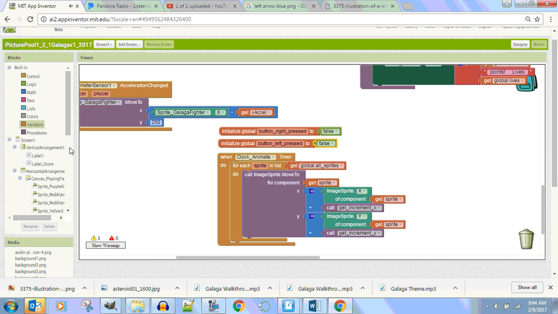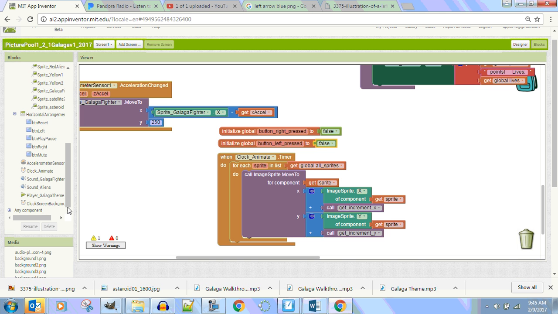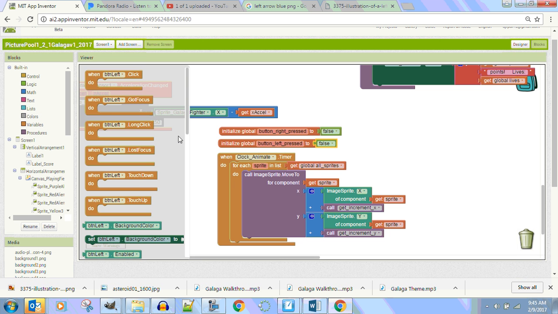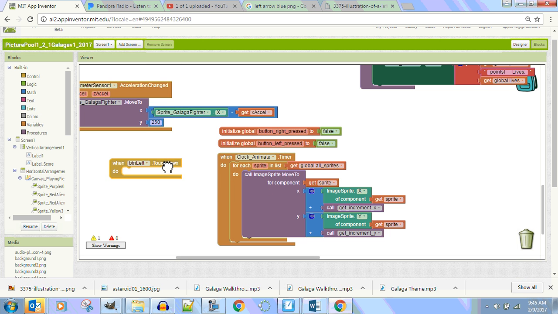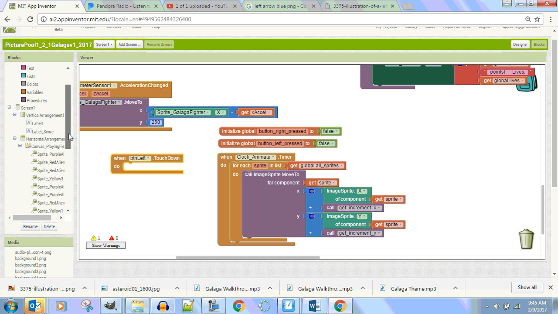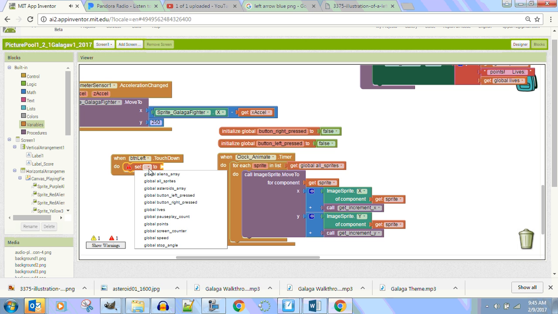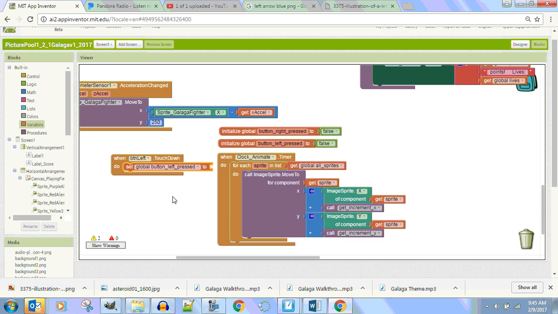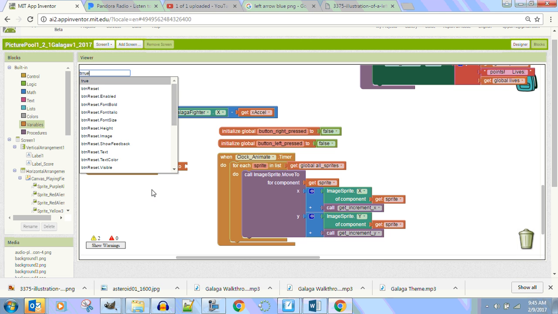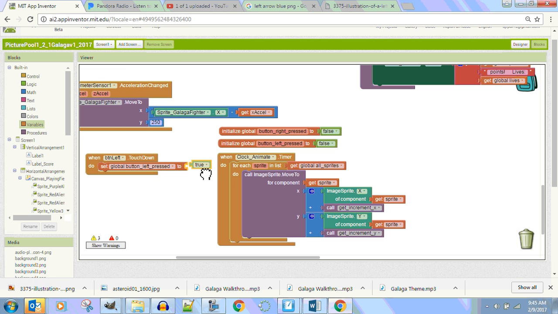So when you click the button, BTN left, click, or touchdown. Let's do touchdown. So when I go touchdown, then you're going to set this variable to be true. That means, hey, I just pressed the button. You're going to set that to be true. You can just type out true. This guy comes up.